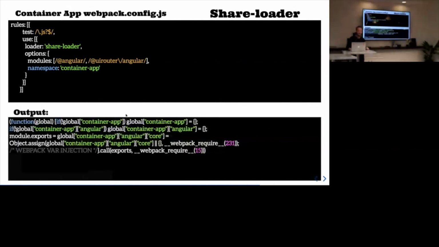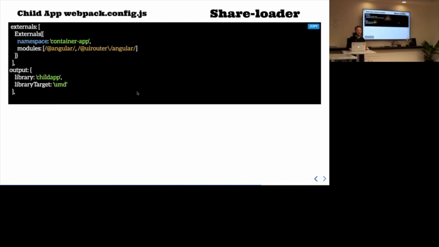And this is the output. You don't have to really read it, but this is what Webpack produces. You can see here that we expose the container app inside the Webpack namespace. And this would be the configuration for the child app. You would also have the same list of modules. You don't have to, by the way. You can share whatever modules you want to share with the container app. You can have certain modules that you don't want to share because you want your own version built inside your chunk. But you do have to declare the same namespace so they know where to look for each other.